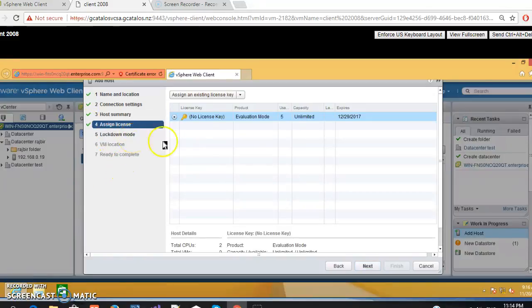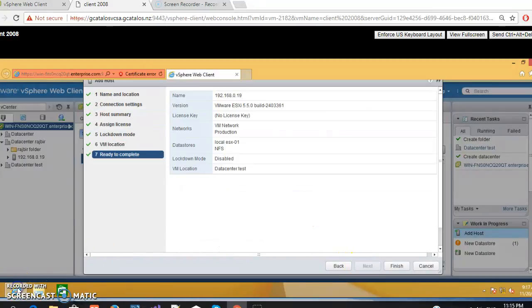Keep the assigned license key as default and click on next. And then you can see the VM location, data center test, is ready to complete. Click on finish.